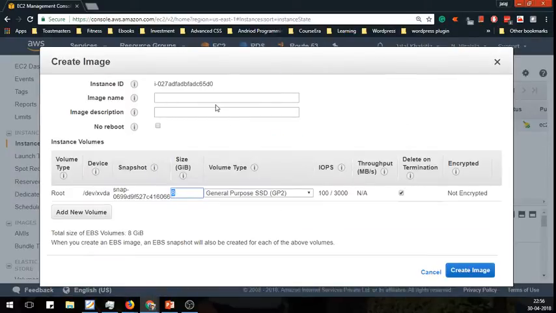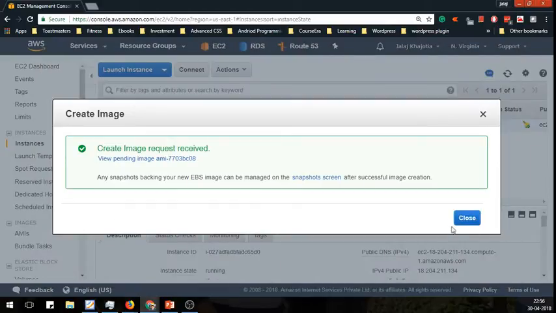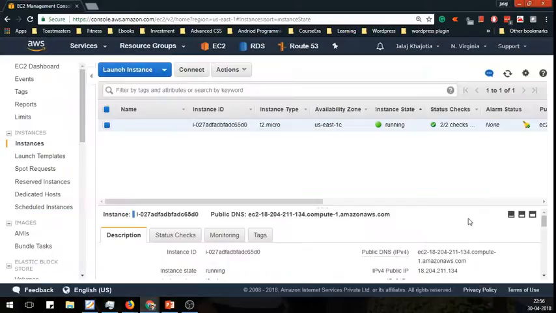Let me tell you that once you initiate the image creation process, your Amazon EC2 instance will be stopped. If it is serving a website, then that process will be temporarily halted. So make sure you are not doing this on a live system. You have to give the name, some test dummy, and just create the image. It will take some time, and the request is received.